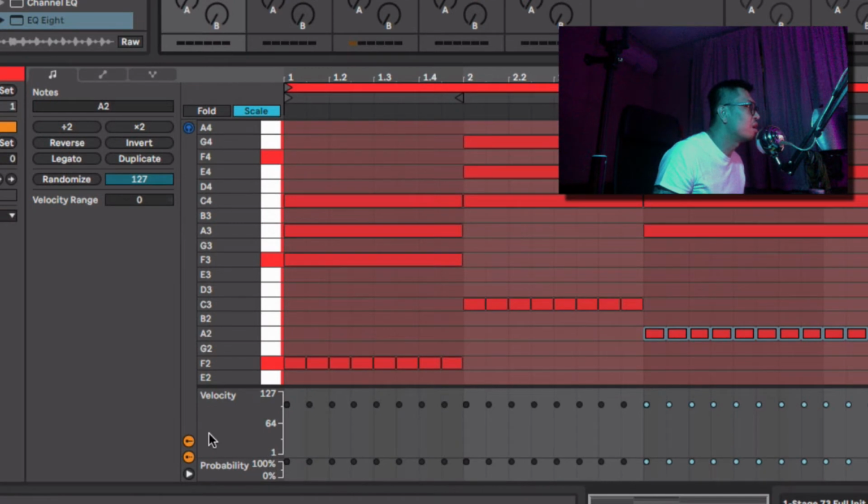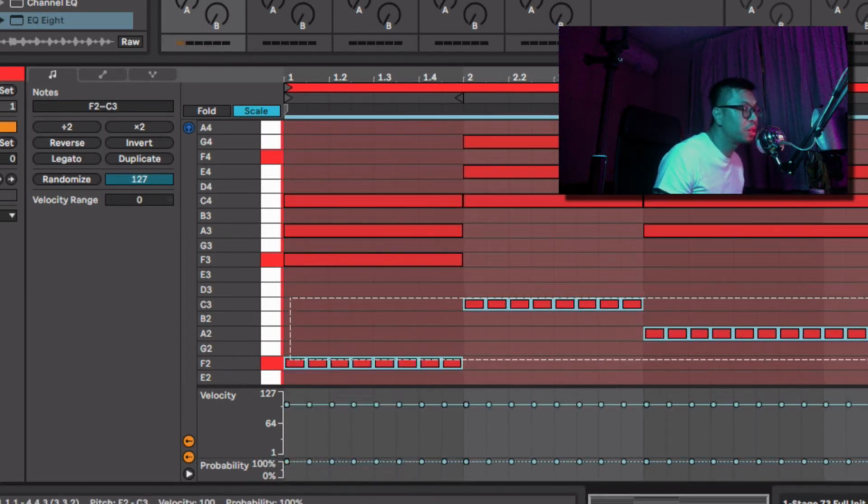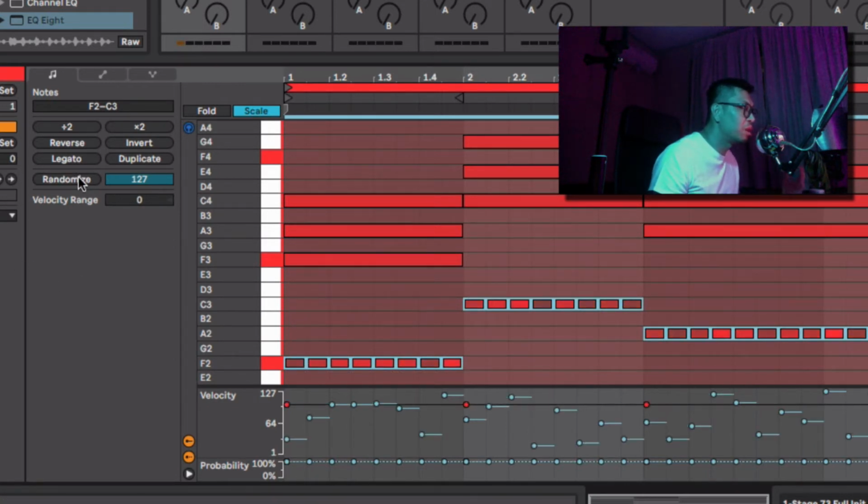If you look down here, now you actually have two new lanes, which are velocity and probability. And ABLETON Live 11 is pretty big with probability and randomness. So in here, I'm gonna give it a bit of randomness in the velocity instead of having it sound so robotic. There are two ways to do this. Let's pick this bass line right here, and if I click randomize, the velocity is gonna be really random. So let's take a listen to it.